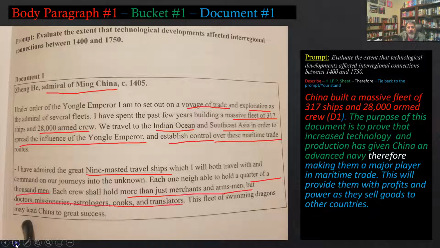Little notes to myself. I'm not going to reread these things three or four times. The purpose of this document, gee, where did I get that from? Because I'm so smart? Nope, just copying the HIP sheet. A first grader can copy the HIP sheet. The purpose of this document is to prove that increased technology and production has given China an advanced navy. Therefore, gee, what made me write therefore? It's right in the template. Template's doing all the work for you. You're welcome. Therefore, making them a major player in maritime trade. This will provide them with profits and power as they sell goods to other countries.